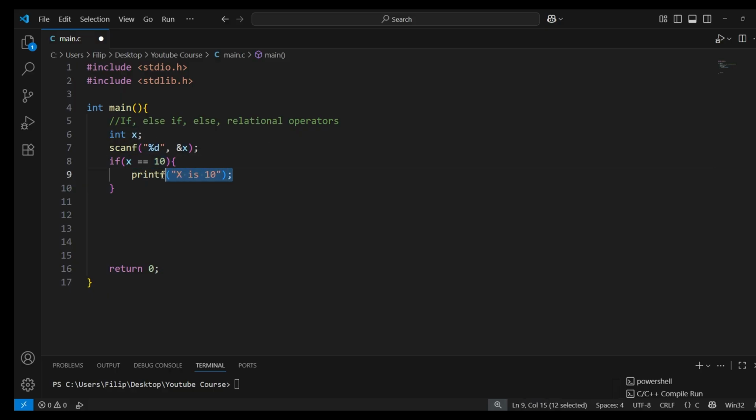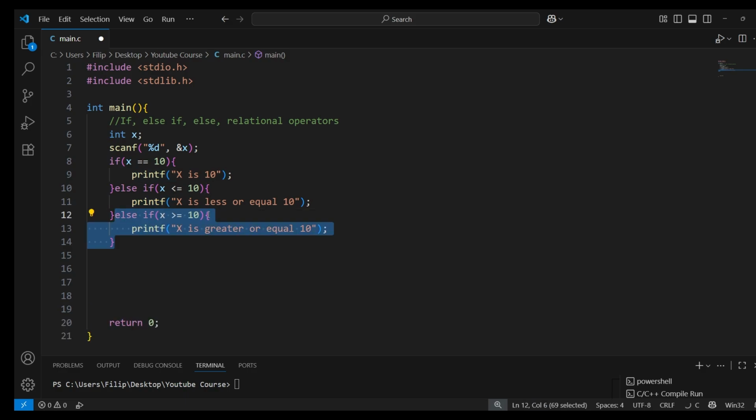And also apart from this, like in this case we are printing x is 10, we also have an else if statement inside of C. Basically an else if statement inside of C checks if the second condition is met in case the first if condition is not met. In this case we are checking if x is less or equal 10. If it is, we are printing x is less or equal 10. We can also do that for the greater than or equal, and it's the same thing. Now we can printf new line, just to make it clearer in the output.